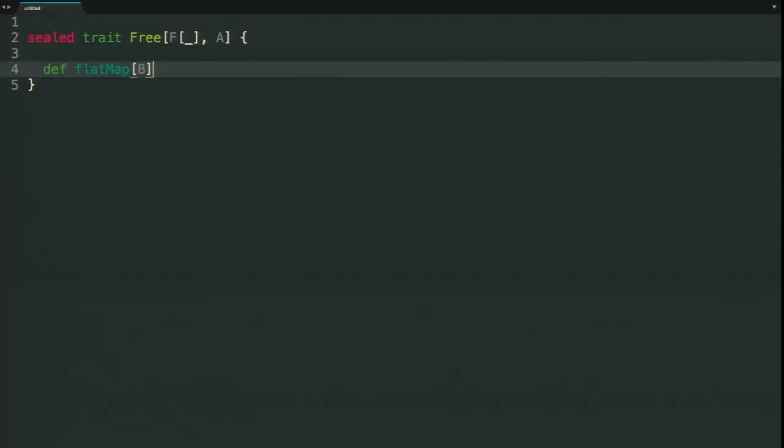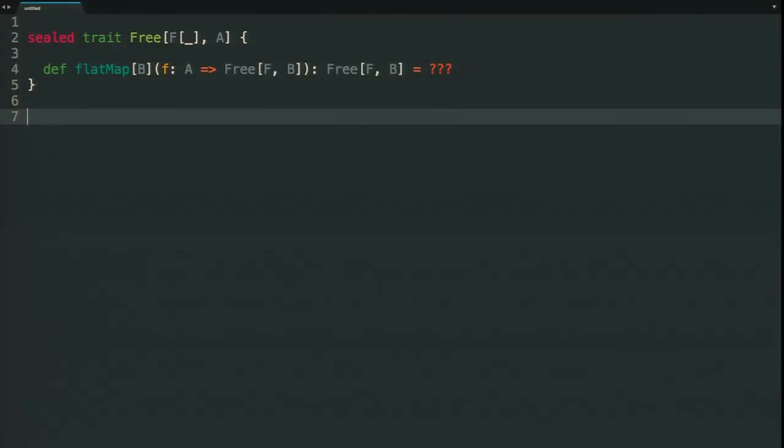This is just part of what it means to be a monad, right? We take an A to a Free of F of B, and we give a Free of F of B, right? Everybody following me so far? This is exactly what we have to do. And we'll just triple question mark that out for now. And I'll create a companion object here.